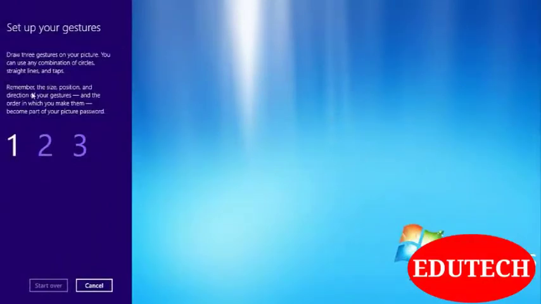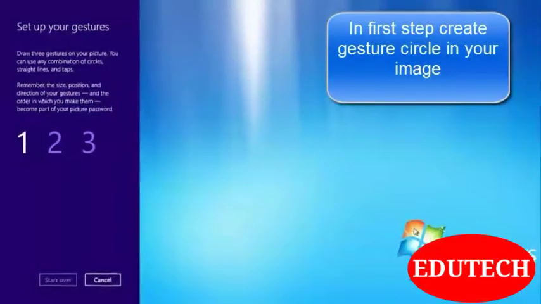Now it will display various steps. There are three steps involved to create a picture password. Let's click on the first step. First step, draw one dot. Click on the upper left wing of the Windows logo.